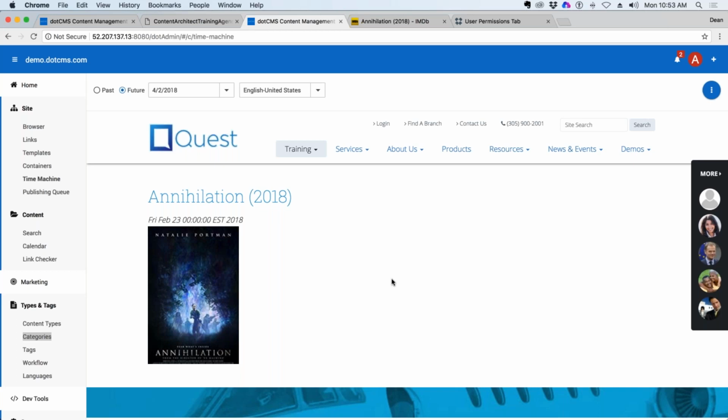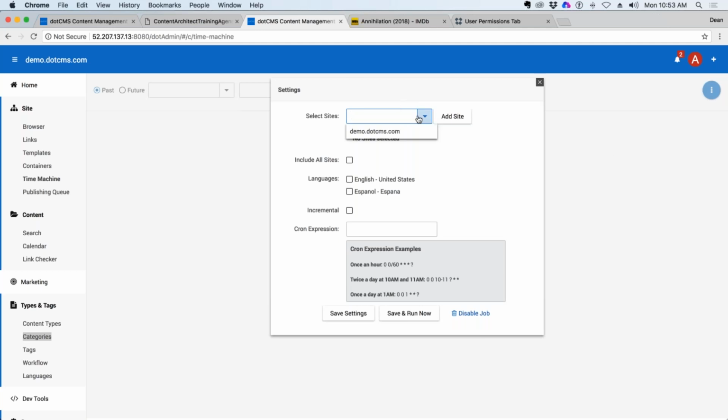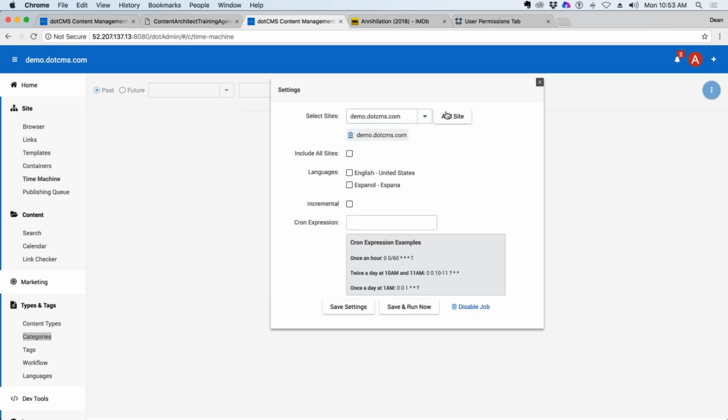Now, what if I want a snapshot of my complete site so that if somebody changes my homepage and then they deny that the changes were ever made, obviously there's tracking on that, but I can go here to the past as an admin, go to settings, and say I want demo.cms.com. So I clicked on add site. I don't want you guys to do this. Just watch this. Add site.